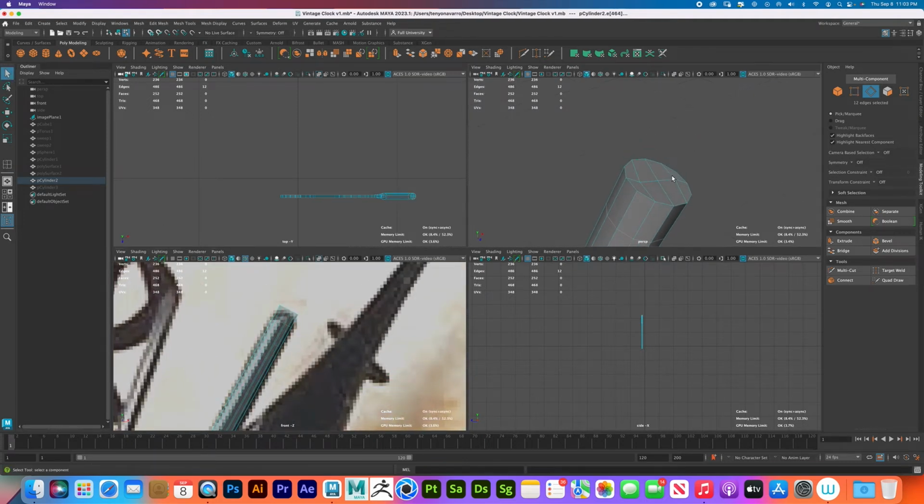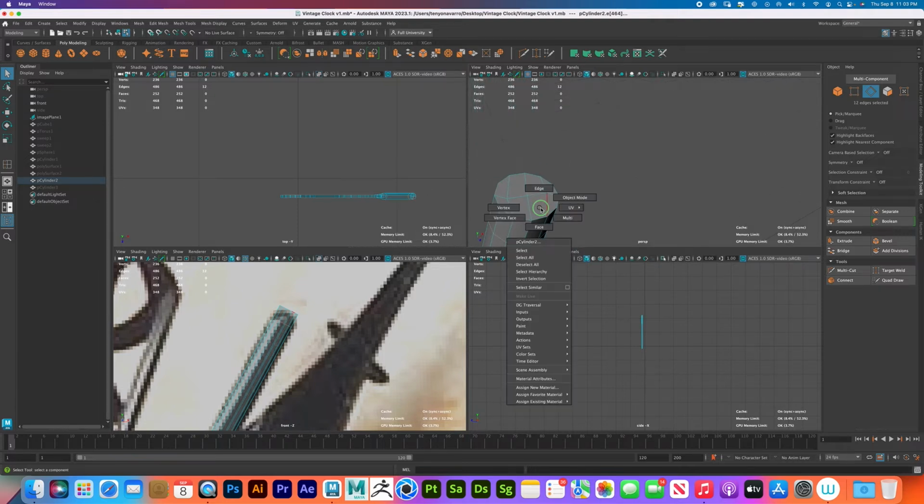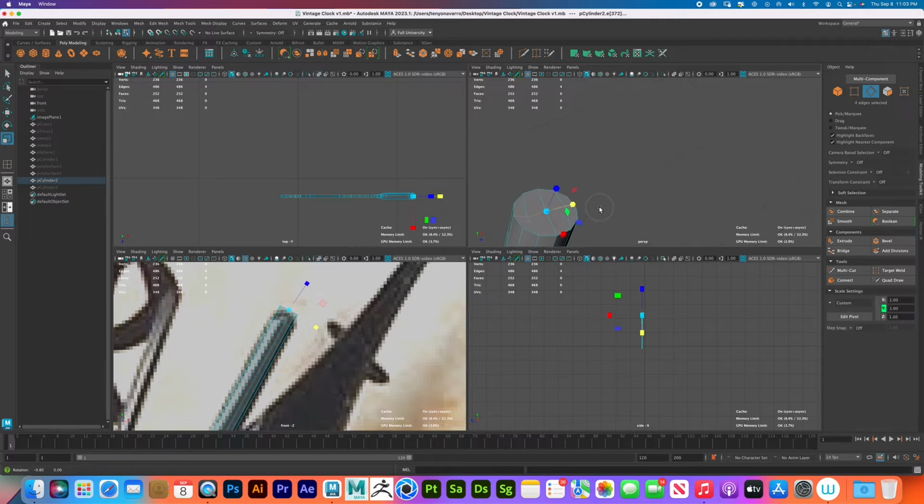Now, if we take the edge, I think something's off. Is it off, or is it just me? Let me see if I can move these vertices and make this a bit cleaner. Edge. Or let me see if by doing this. Yep, that's what I needed to do.